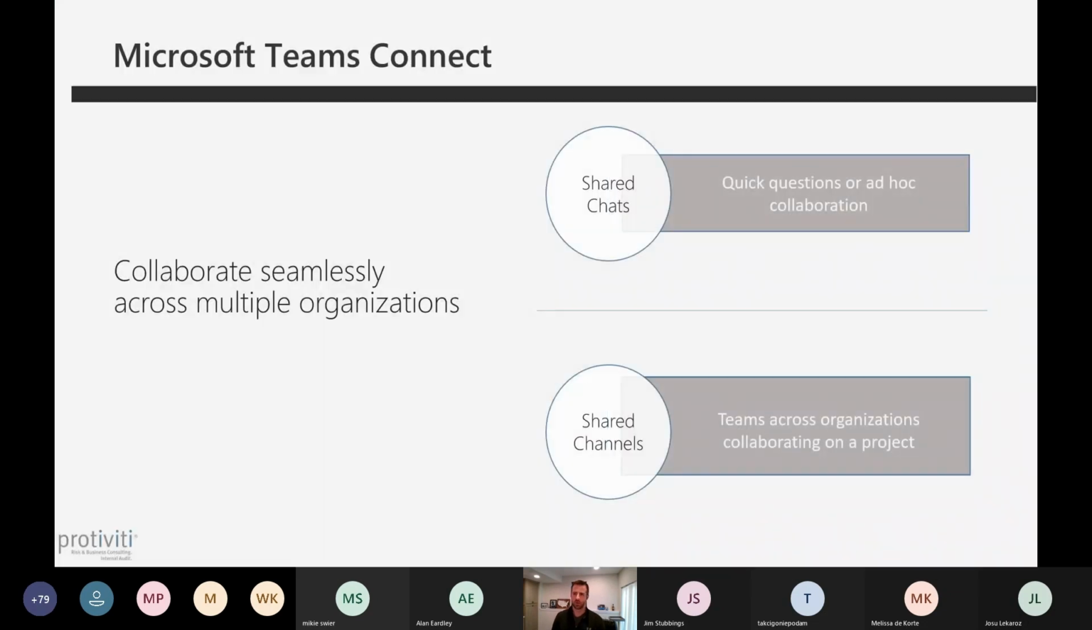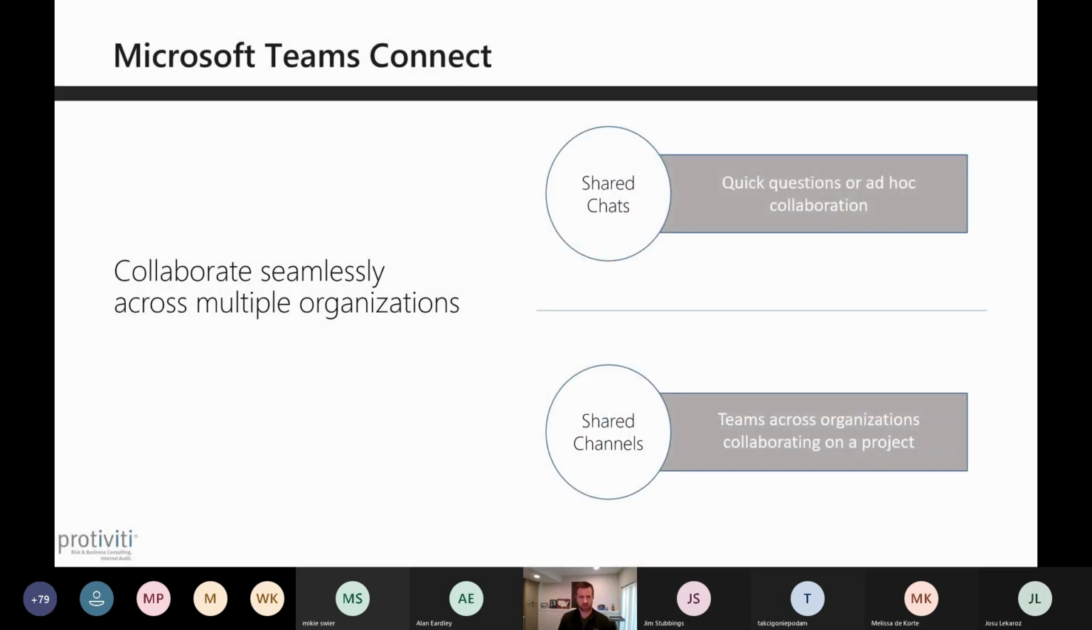We've seen the name Microsoft Teams Connect in the branding of this. Teams Connect is the overall marketing scenario for how Teams is going to work externally. So Teams Connect is not just shared channels. It is the overall architecture with two main parts, the first being your external or ad hoc collaboration. That could be the shared chats.